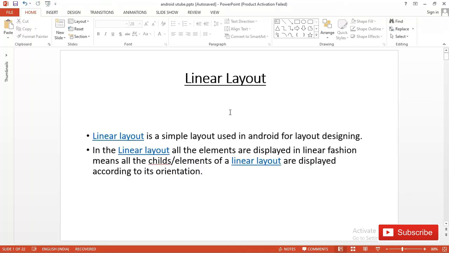Hello friend, in this video we discuss the linear layout and the implementation part of the linear layout, and we will see an example of the linear layout also. So firstly, what is linear layout?